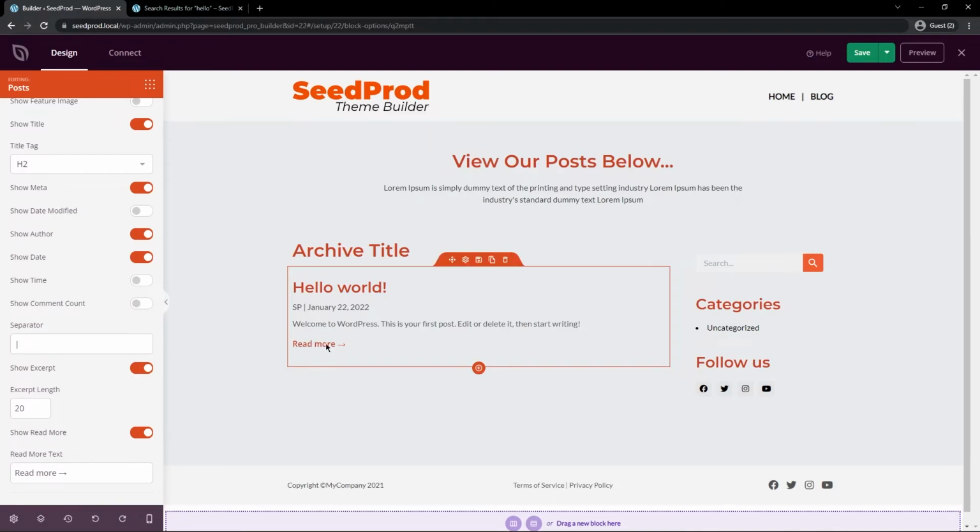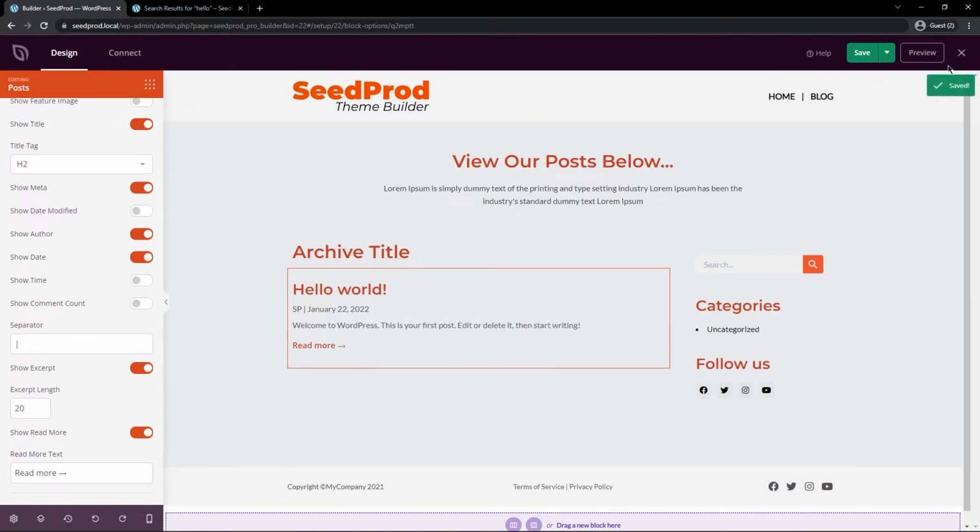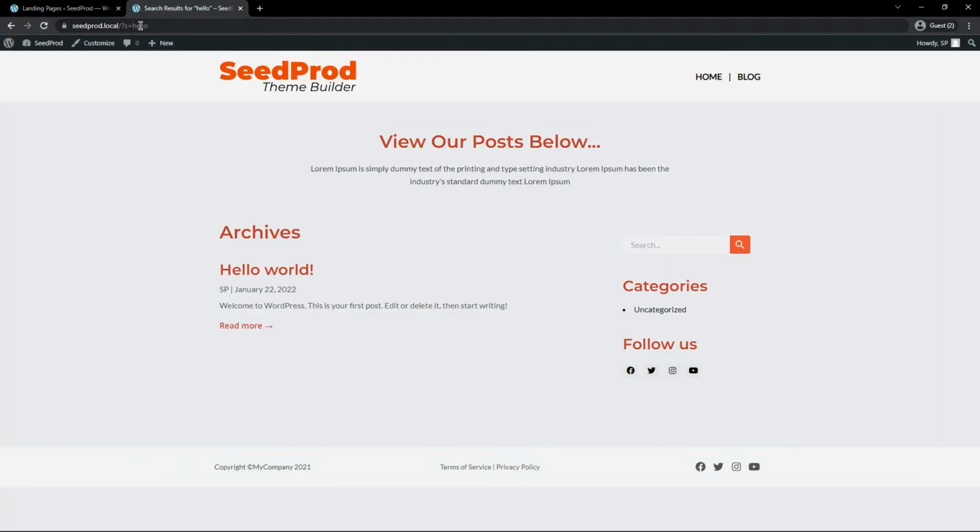You can even customize what it says here for the link. Right now it says read more with a little arrow here going to the right side. Once you're happy with everything, go ahead and click save and you can close this. Once I refresh the blog page or the search page, you can see that this text has been updated.